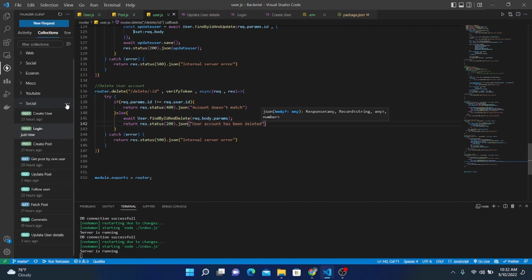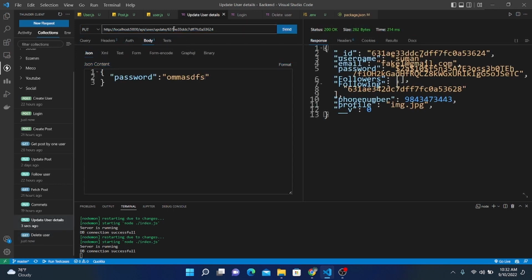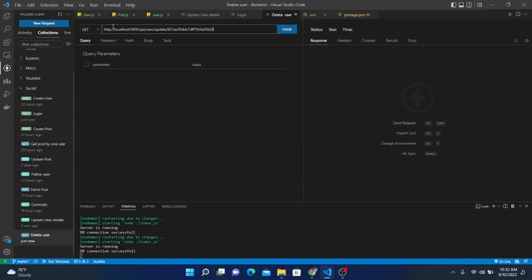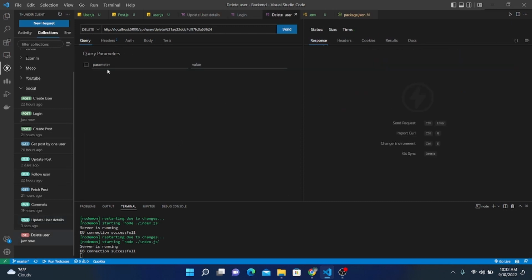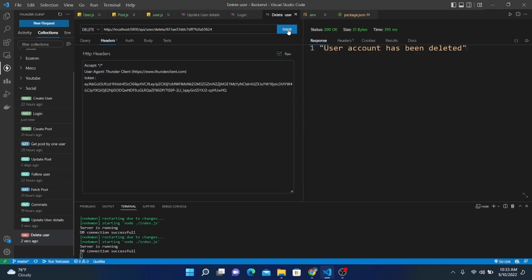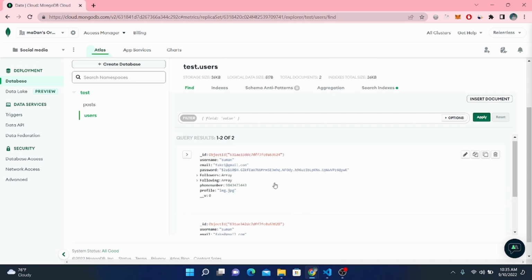So let's go in our here and let's make a new request, and let's write a delete user. Let's go back in our update user details, and let's come back, and I'm going to paste this here, and instead of update I'm going to add delete, and instead of get functions I'm going to add delete. Now let's go in our update again, and let's copy this token, and I'm going to paste this token here. Now let's send this. Okay, so user account has been deleted. Now let's go in our database. Okay, so our user still exists.